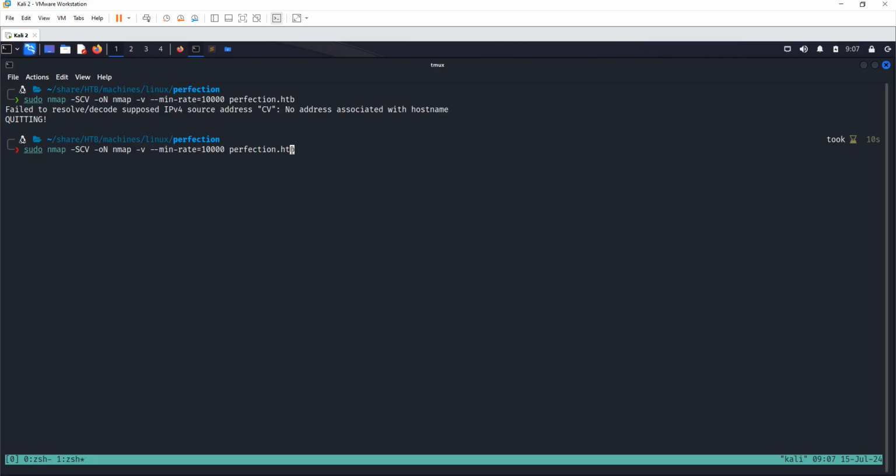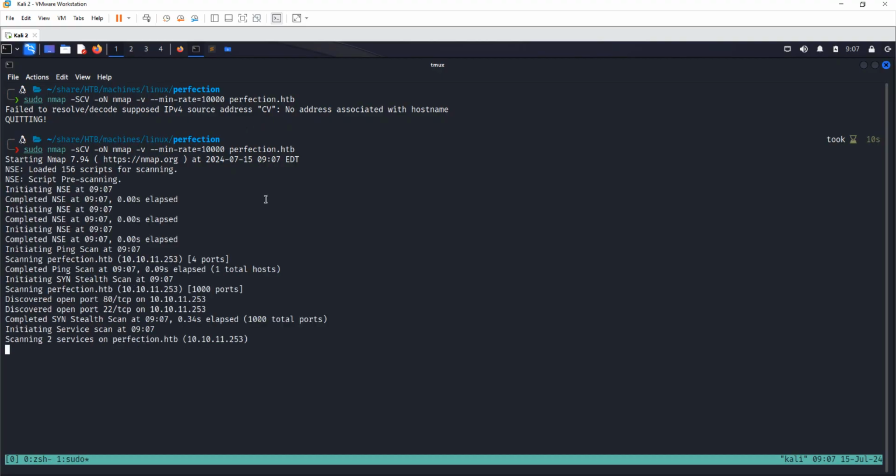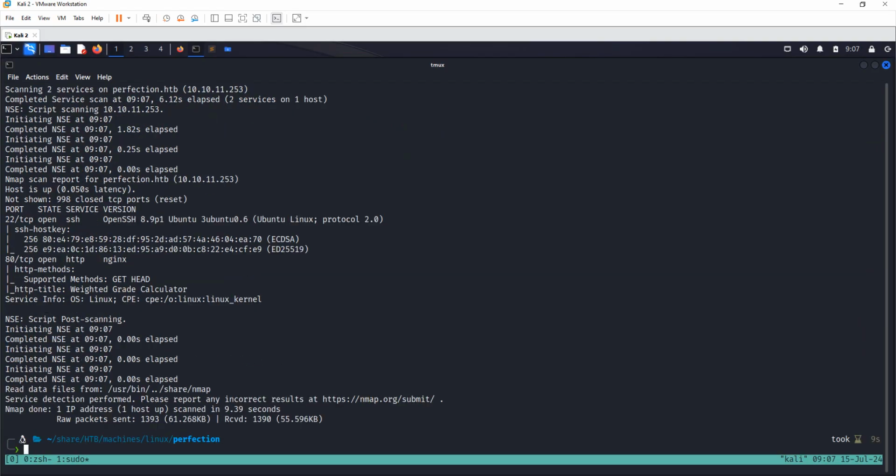Okay, so in my command we have an issue here. This is supposed to be a small s, not a capital S. All right. So we see that we have two ports open, port 80 and port 22. Port 22 is SSH, we don't really have much. It's running on Ubuntu. And then we see the web server on the HTTP port, and it's running Nginx.